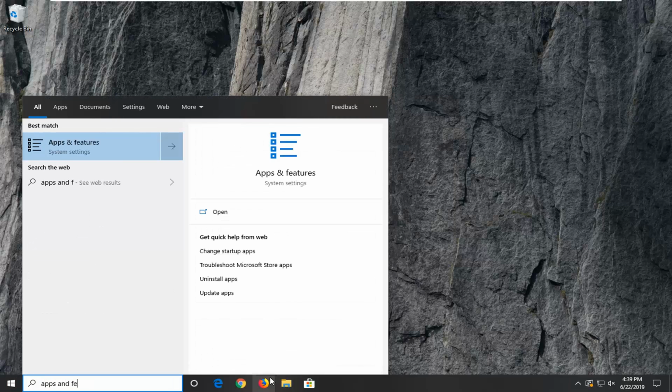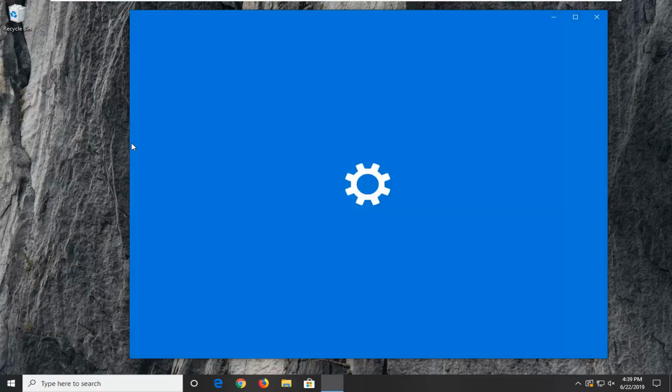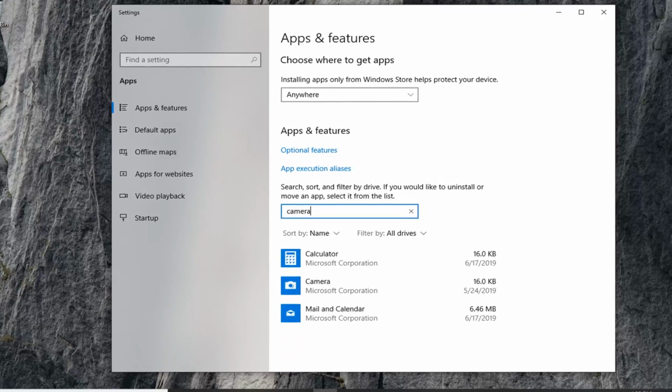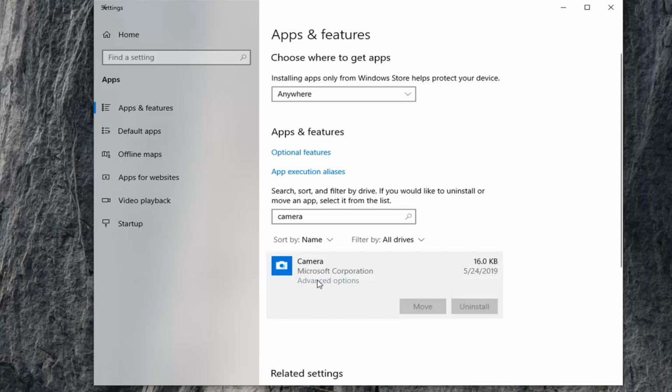Type in apps and features. Best match to come back to apps and features. Go ahead and left click on that option. On the right side underneath search this list, you want to type in camera. Best match to come back with camera. Go ahead and left click on that. And then select advanced options.